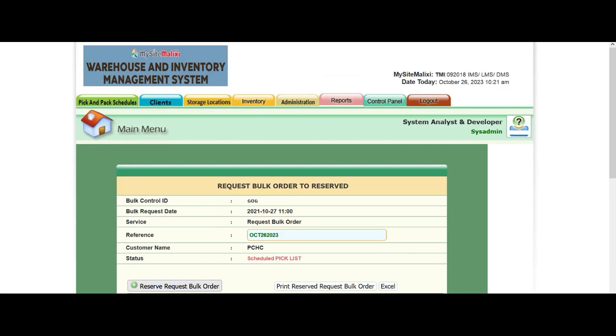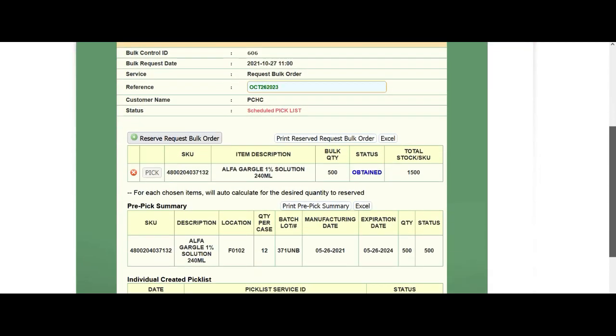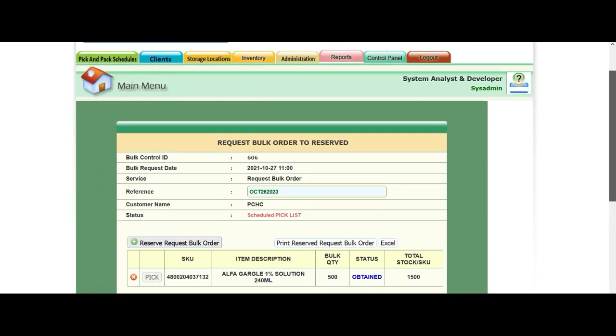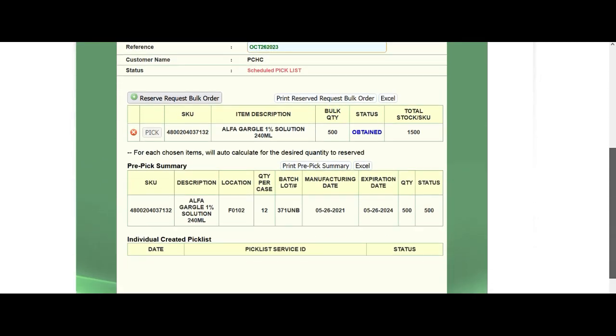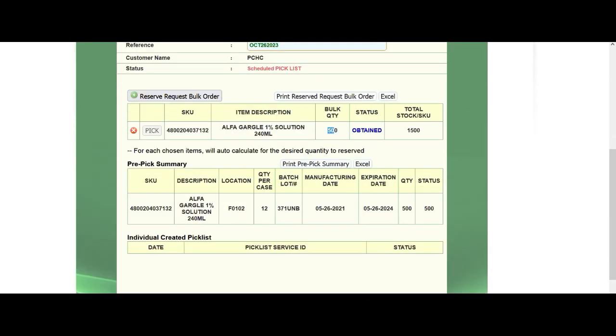So today, I will teach you how to create a separate pick list from the bulk order request that we reserve. To be able for you to know how to go back there to the bulk order, please watch the video of how to create a bulk order request. We are here in our bulk order request. So we will be creating a pick list.